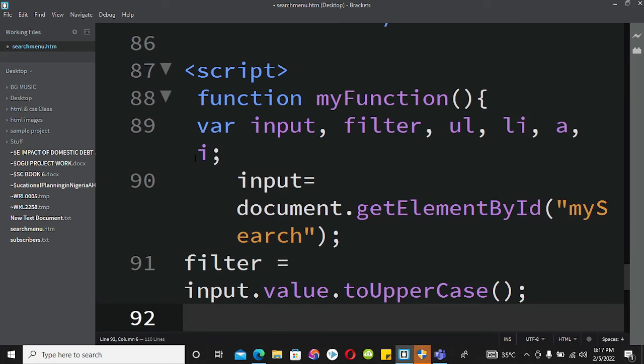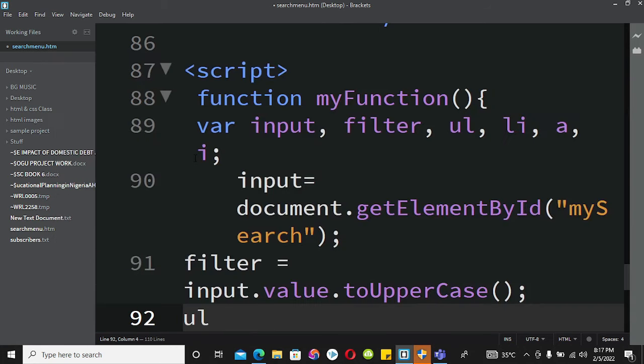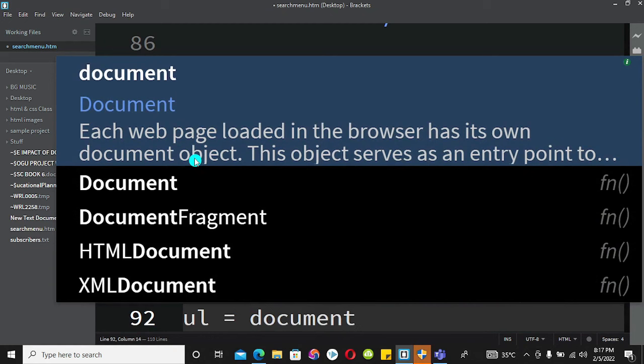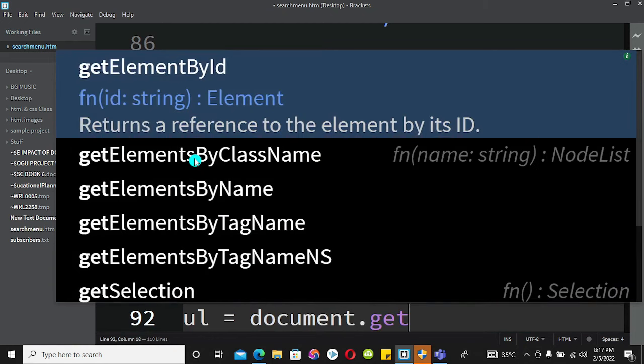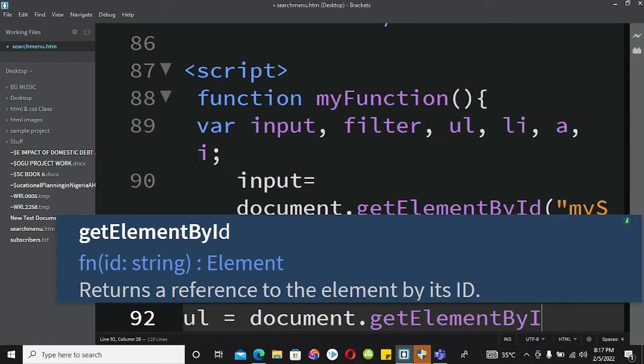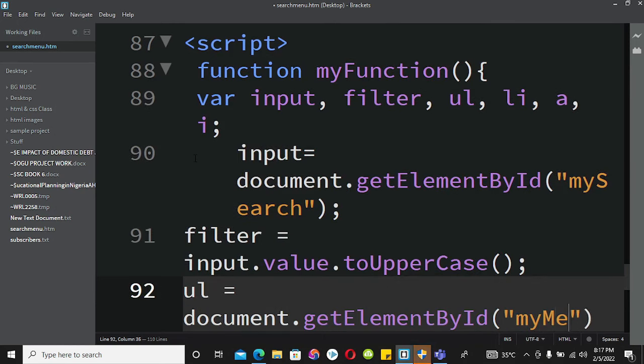Okay, so next I'm going to say ul is equal to document.getElementById, and the ID we're calling here is my menu. So I'm going to say my menu.